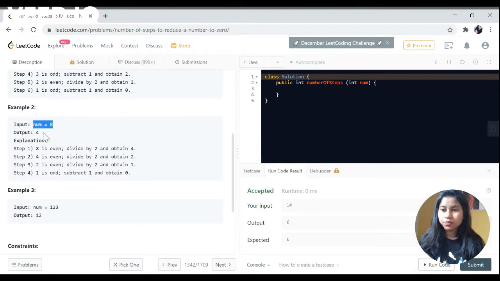If we talk about the second example, we are given 8 as num and the output is 4. So the output is 4 because it's counting the number of operations we'll need to reduce this number to 0. So 8 is an even number, we divide it by 2 and we obtain 4. In the next step, we check whether 4 is even or odd. It is even, we again divide it by 2 and obtain 2.